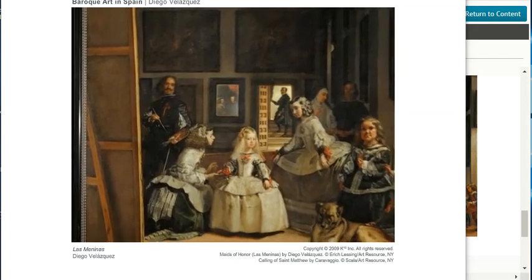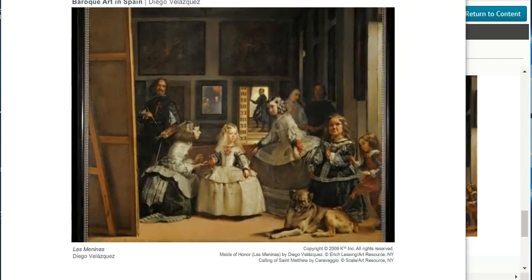Why did Velázquez include himself in the painting? Is it merely a self-portrait, or was he asserting his prestigious position as court painter? How do you interpret the painting?